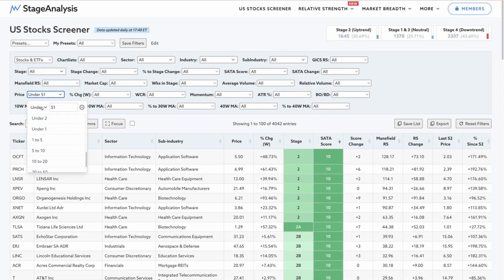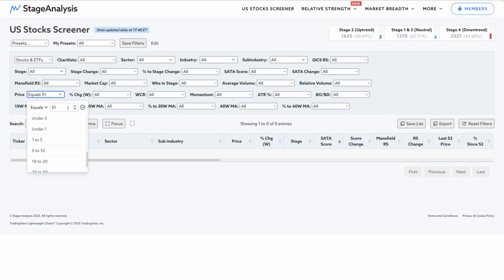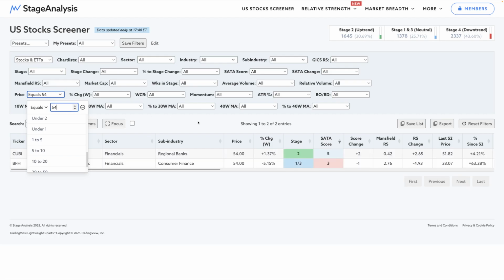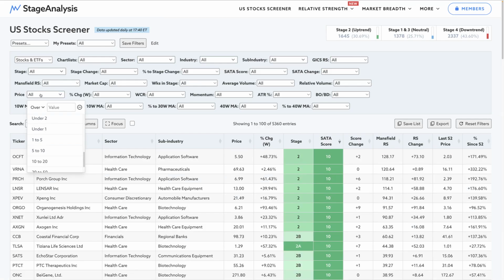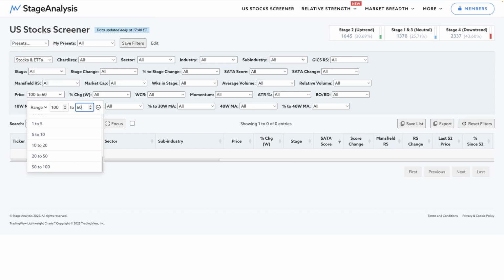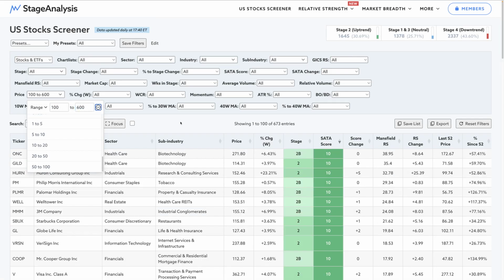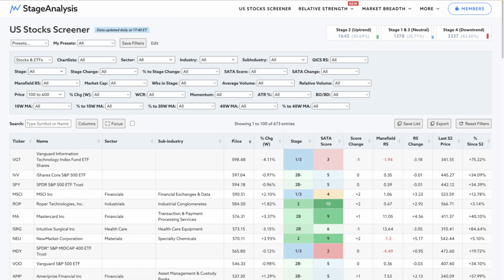So you could change that to under. You can have exactly equals, so there's nothing on 51, for example. At the moment you can see we've got 2 stocks equal 54 currently. And then there's, as I said, ranges as well. So if you wanted to go from 100 to 600, then that would give you all of the stocks through there. So we change the price through there. It starts at 100 and we go up to 600. So really simple price filter.